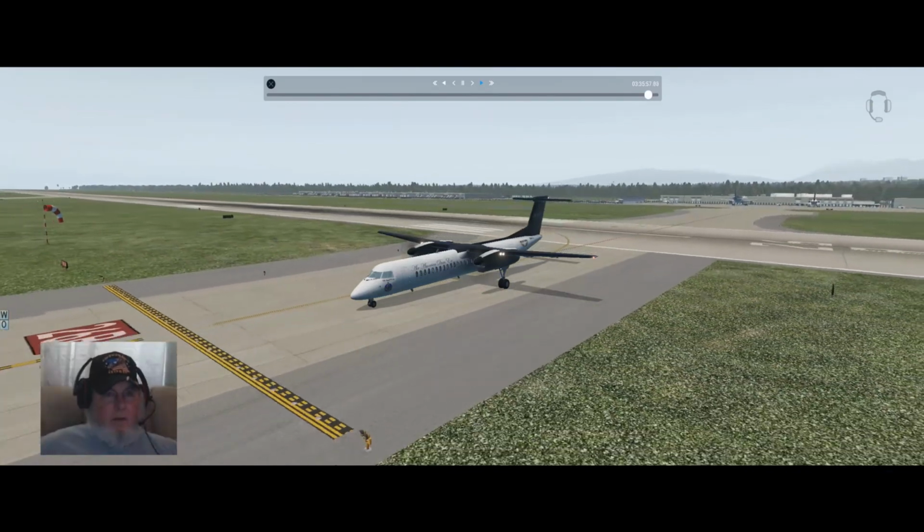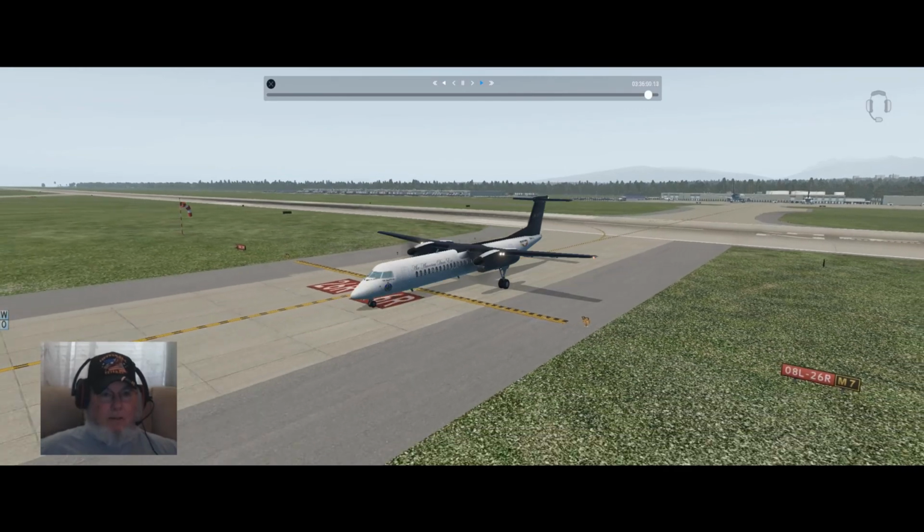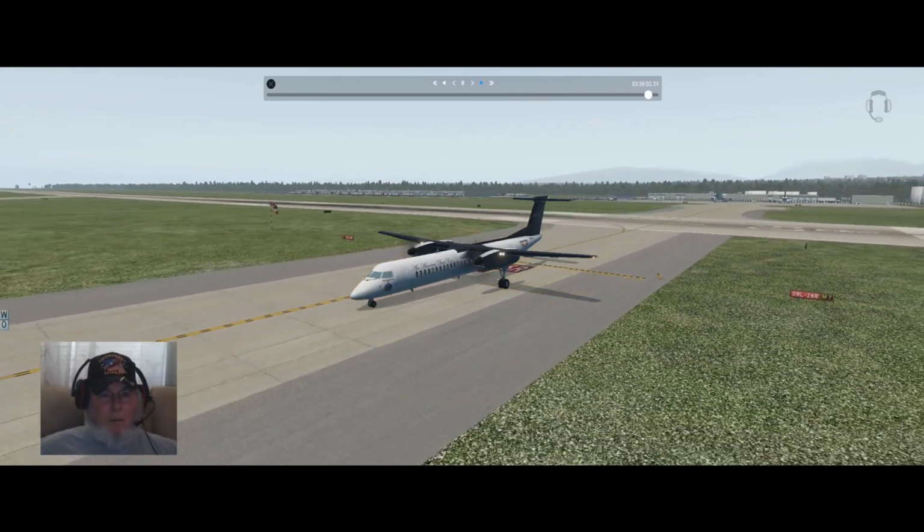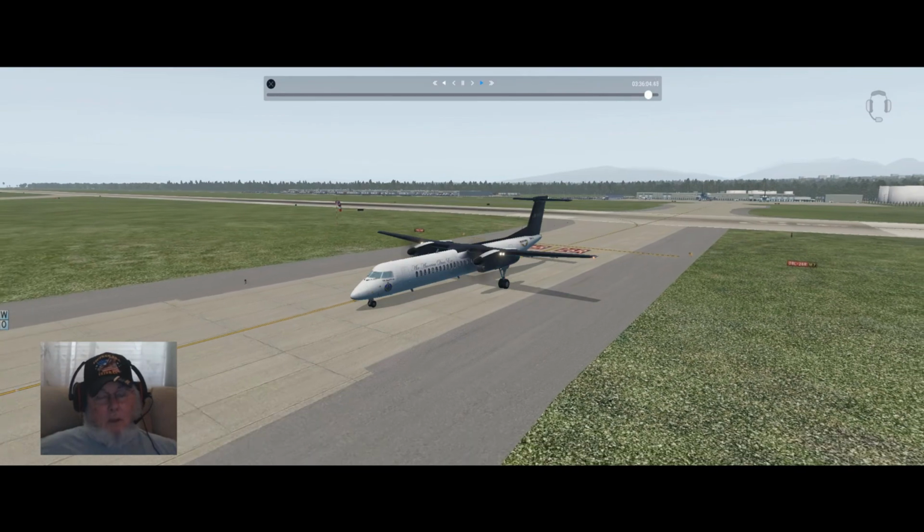Well, we completed another flight, so what can I tell you? We got here safe. The passengers are happy. Well, at least they're safe.